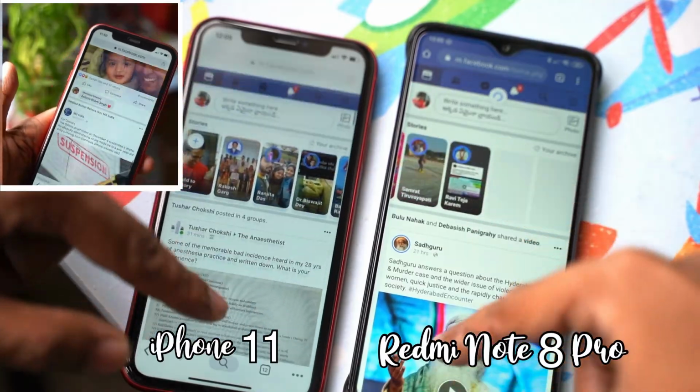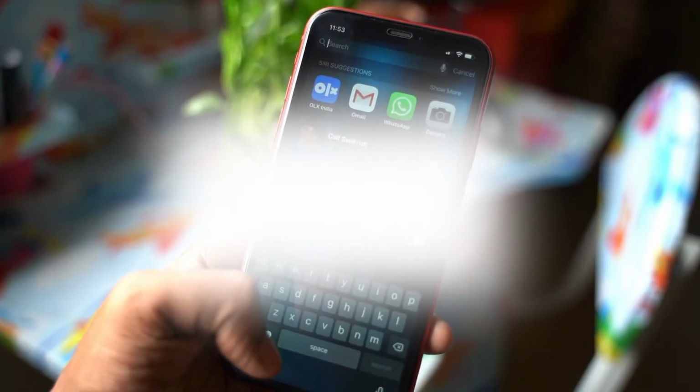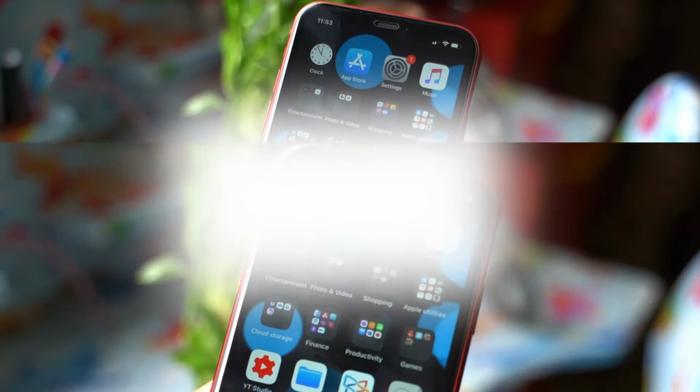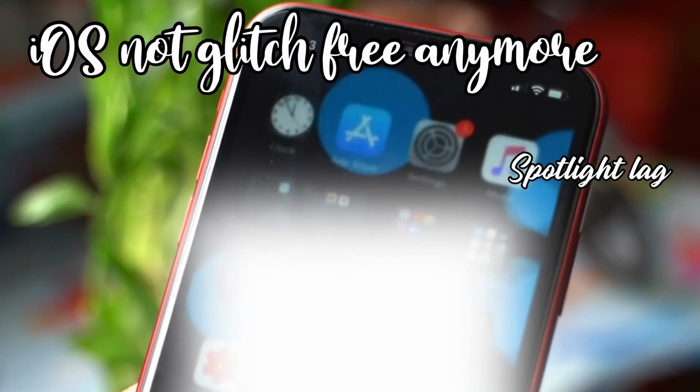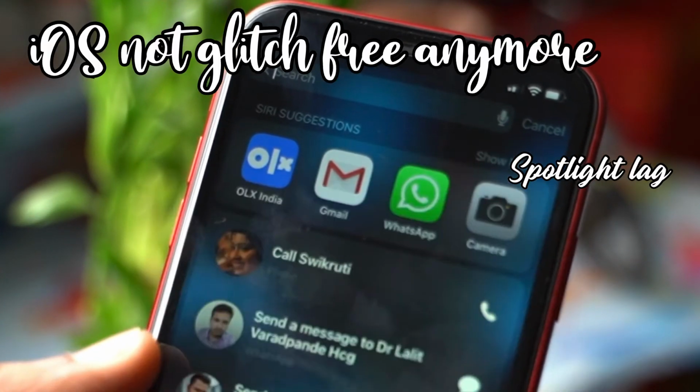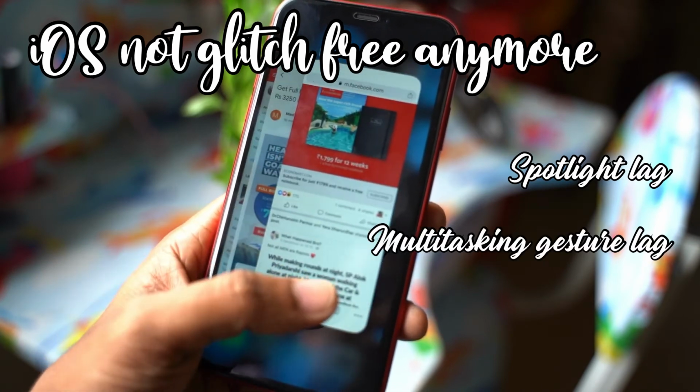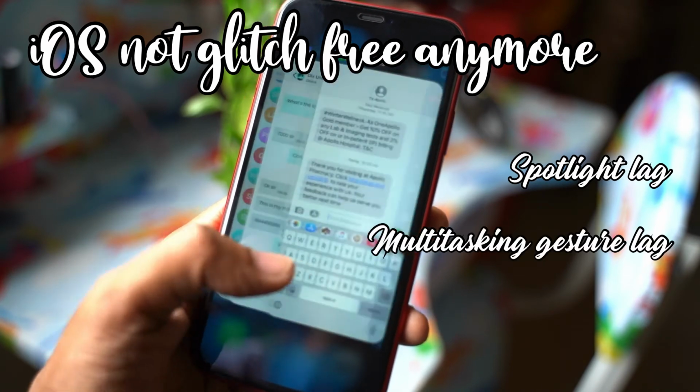And if someone claims that there are no graphical glitches in iOS, I beg to disagree. There is a definite glitch that happens when you draw the spotlight, number one, and number two, when you have a lot of apps open and you open the multitasking gesture, there is a definite pause or stutter.